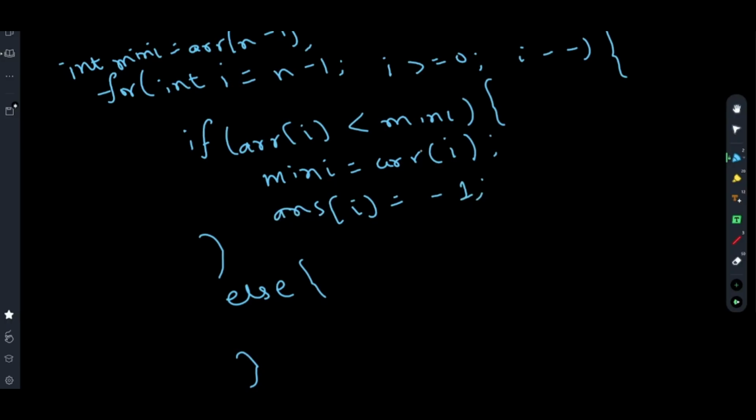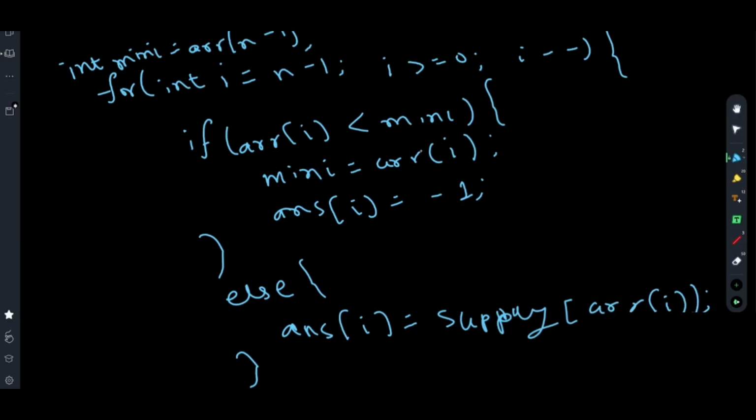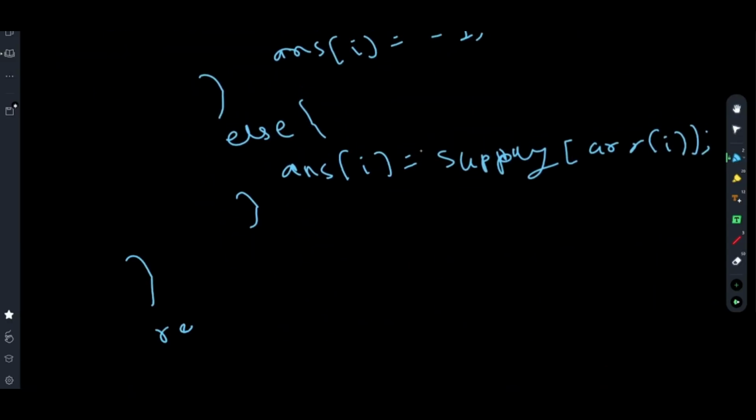Now, if it is not the minimum element, then the index of the original array, which contains the element from the rightmost side which is smaller than this particular element, is stored in the supply array at the corresponding index of that number. So answer of i will be nothing but supply of arr of i. I believe this ends the algorithm and you will return answer. So let us perform it in a code editor.